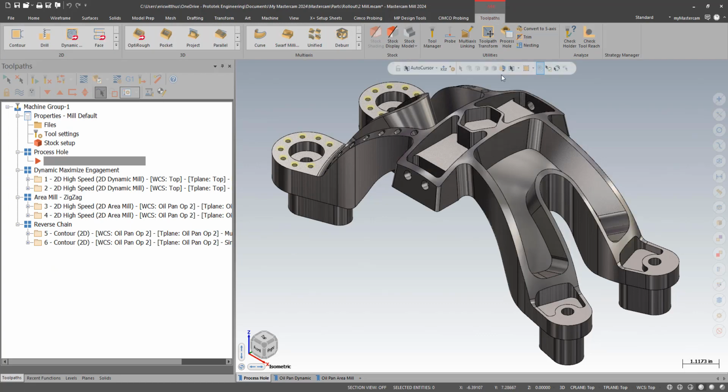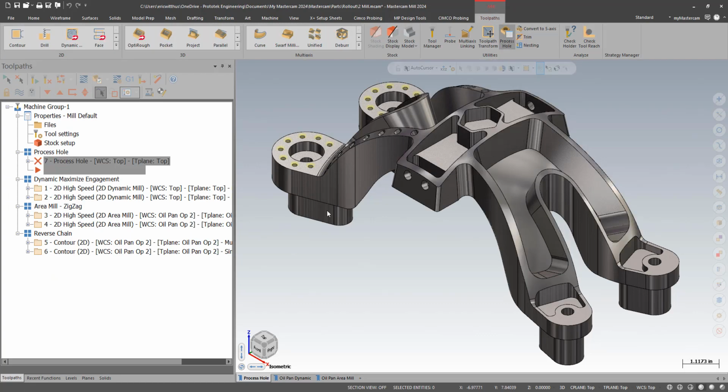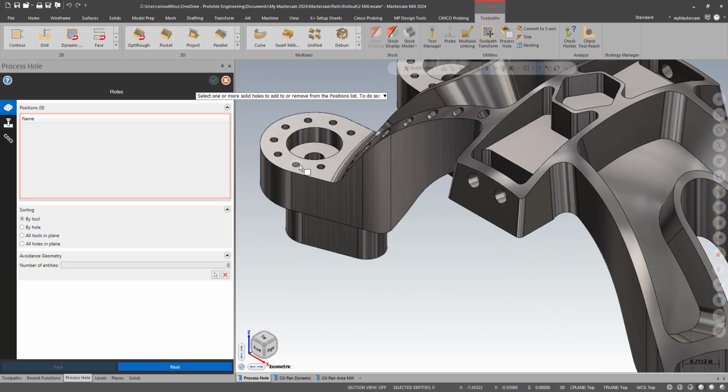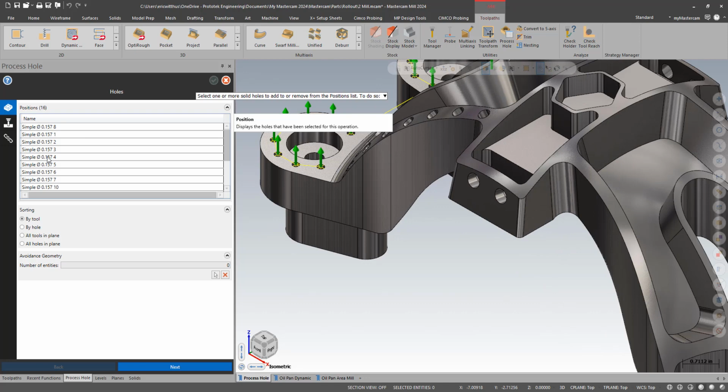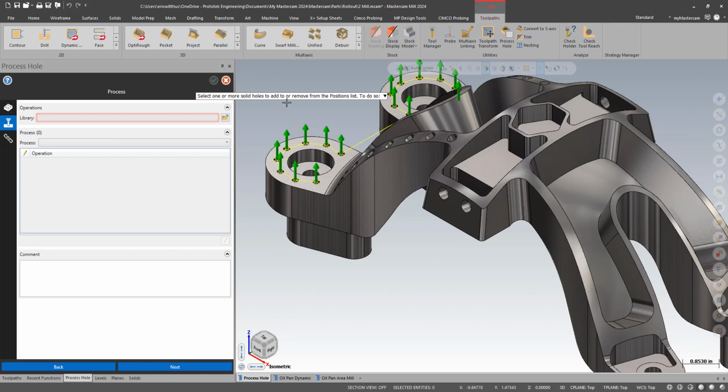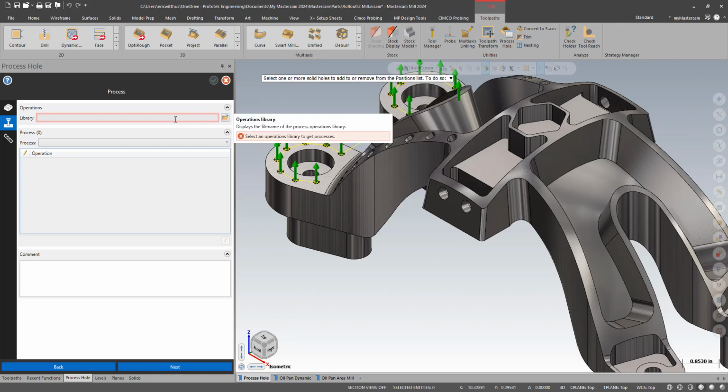So I'm going to generate a process hole. I'll pick these holes here. There's where I have my hole count there now as well. And then I can move down to the next step here. And this is where you already have to have something programmed. So I have that template file.